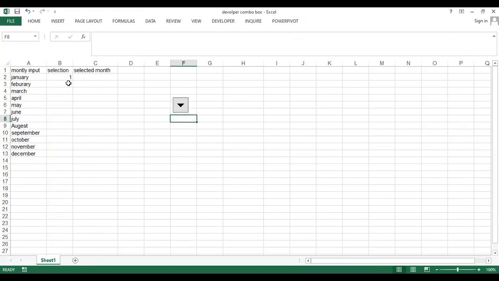When we select January, Excel knows that January is the first month. By selecting here, February is the second month. March means the third month of the year. April is the fourth month. May is the fifth month, and so on.